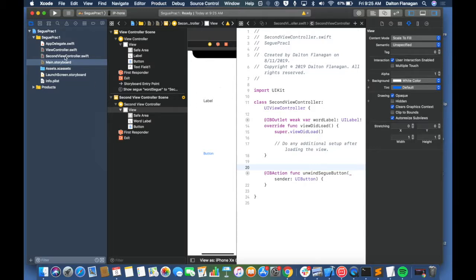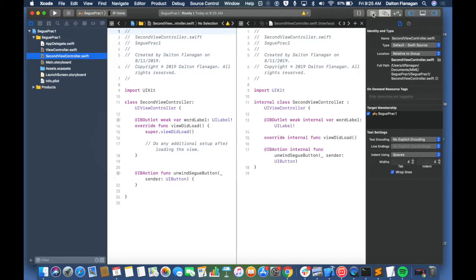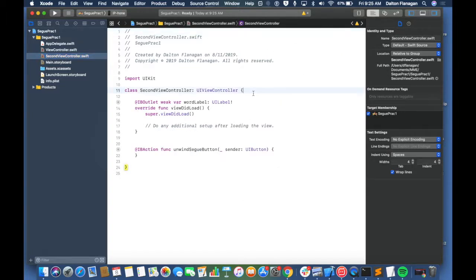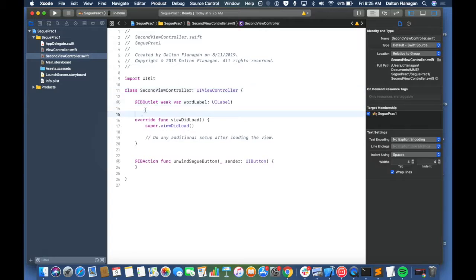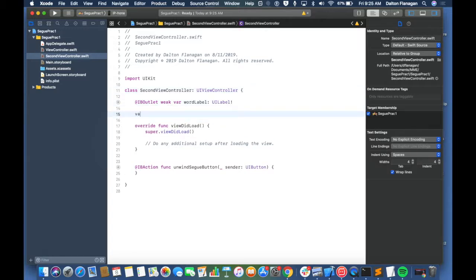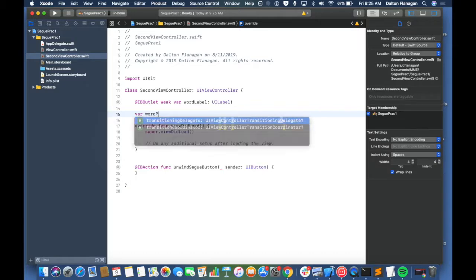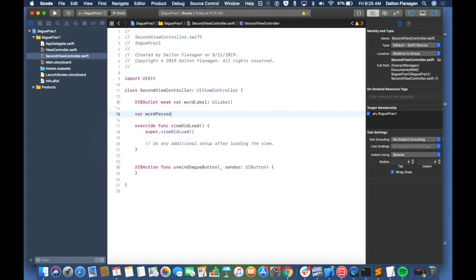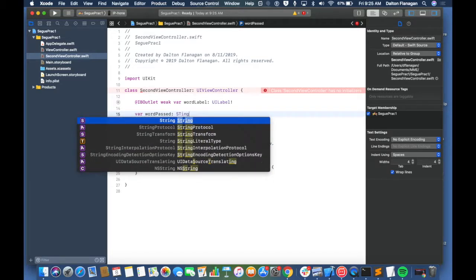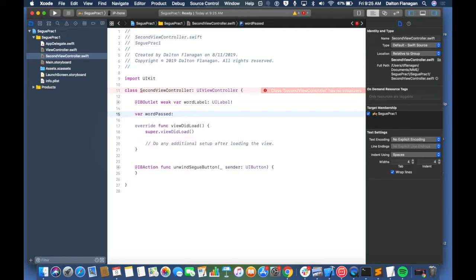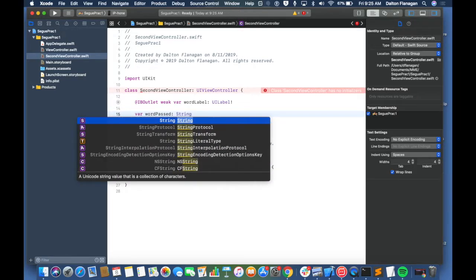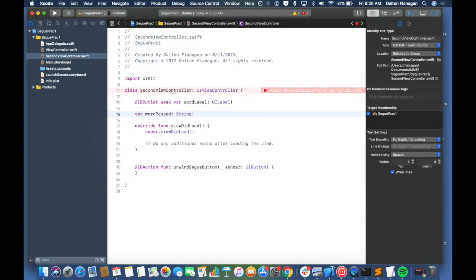I also have to put a variable on the second view controller as well, and that variable I'm going to call word passed because we're going to pass the word from the first view controller to the second view controller. And I want that to be string. I'm not going to give it a value. I'm just going to say it will have a value and it will be a string.